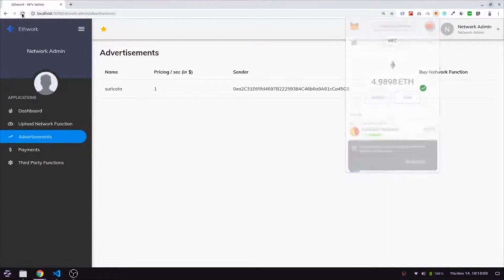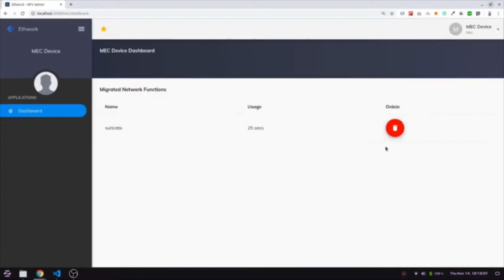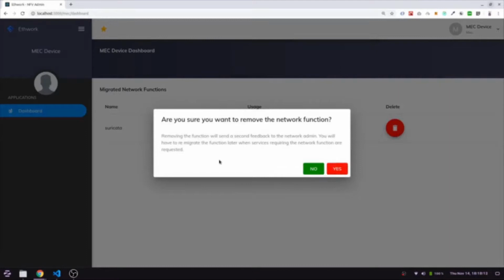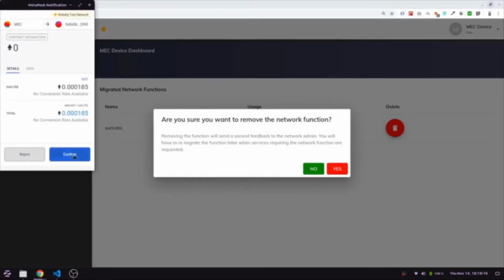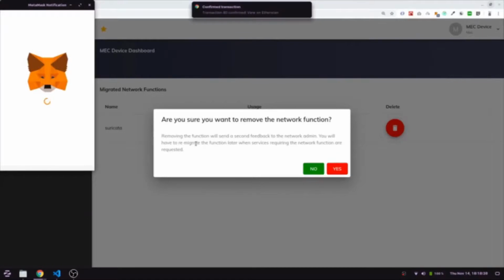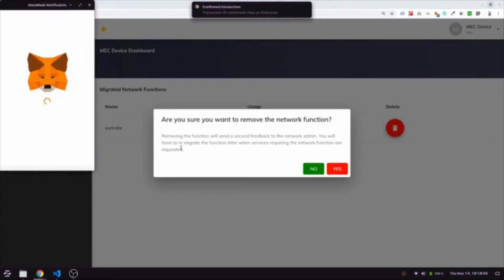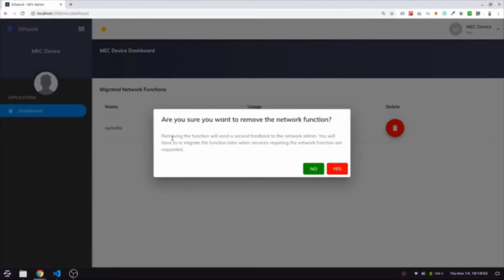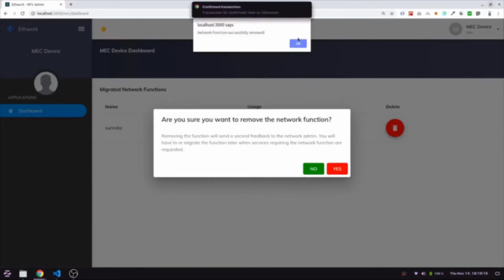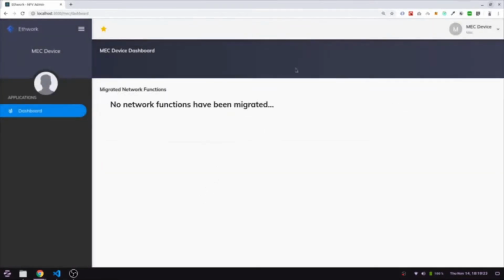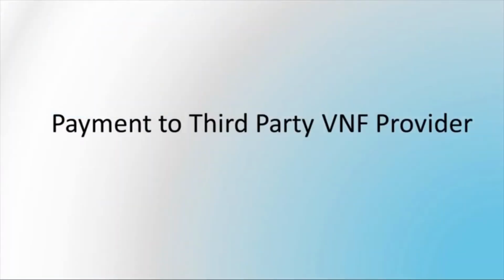When a migrated and instantiated VNF is not required anymore, then the MEC can decide to delete the VNF. At the time of deletion, the second feedback is sent by MEC, which gets stored on the blockchain and is used for updating the reputation of that VNF. It then makes the payment to the third-party VNF provider for the time duration for which the VNF was used.